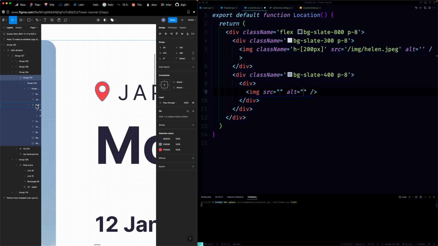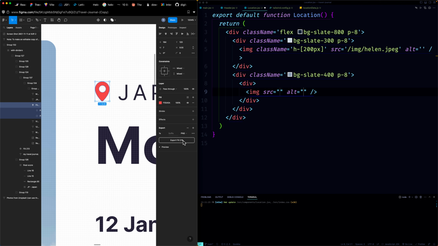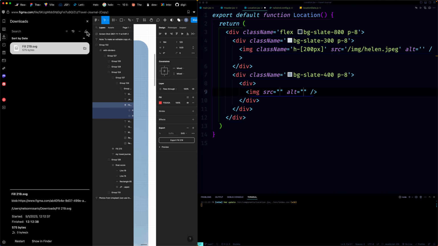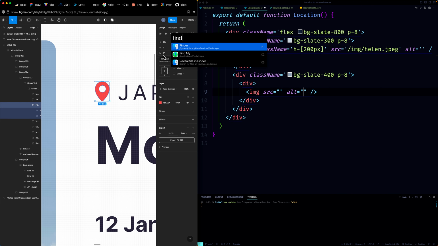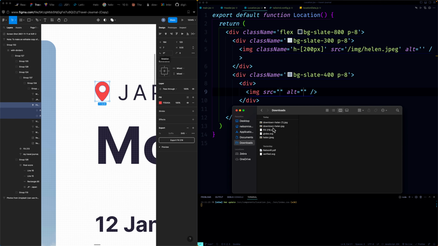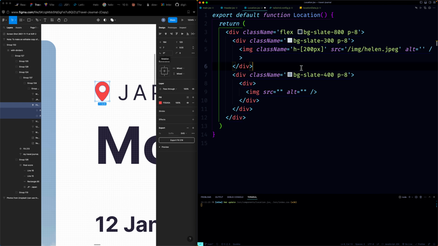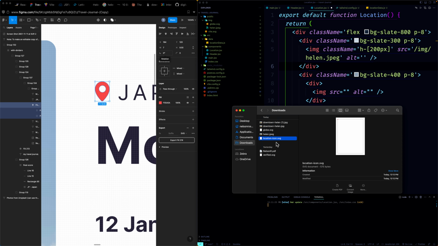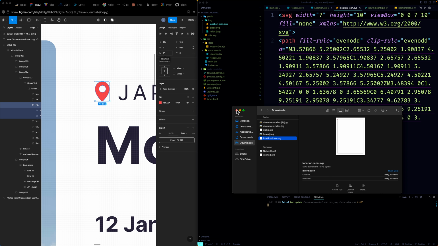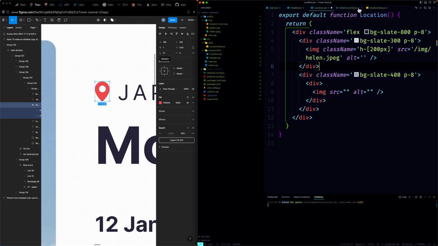Let's see here. This is what I want. And then I want to go ahead and export SVG. And then I want to go ahead and take this from here. And this is going to be called our location icon.svg. And then I want to go ahead and put this in here. So our img, so that's going to be our location icon.